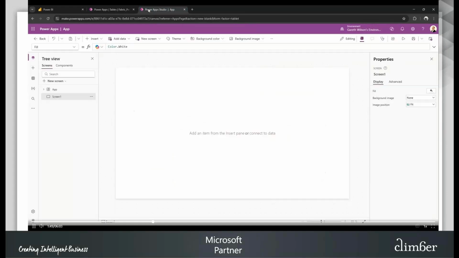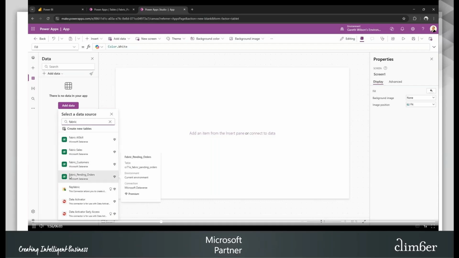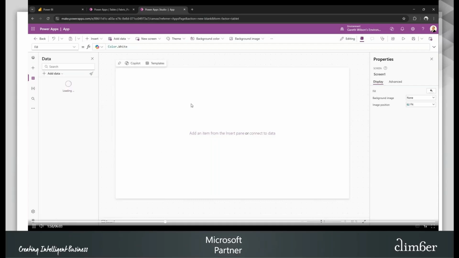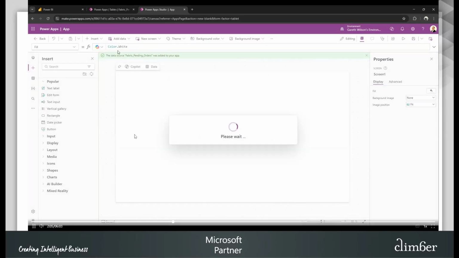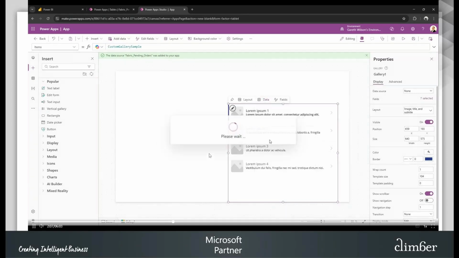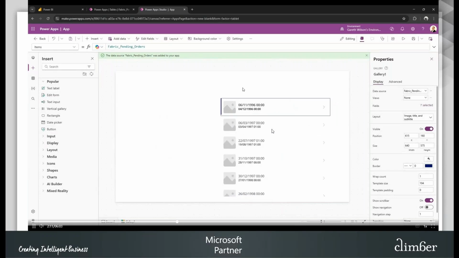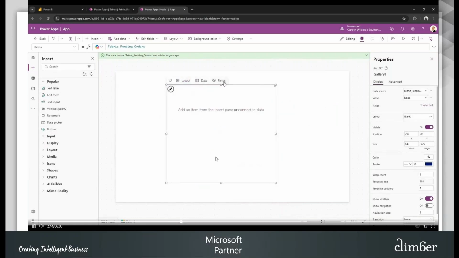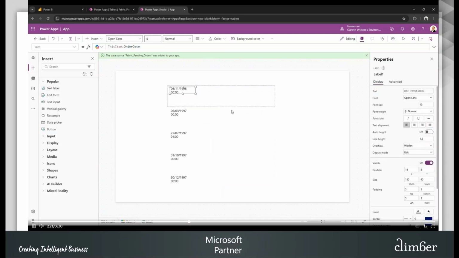If we go into Power Apps, we can add this data. So I can quickly add Fabric pending orders as a data source now. Add a gallery. And I can start building out a gallery based on the data coming directly from the Fabric table.